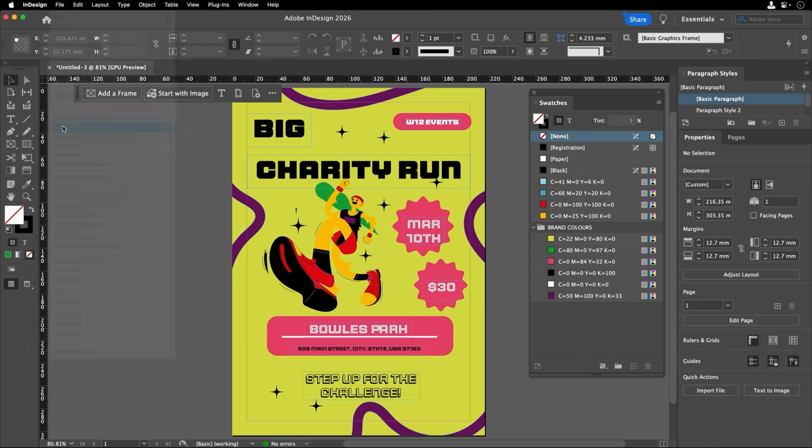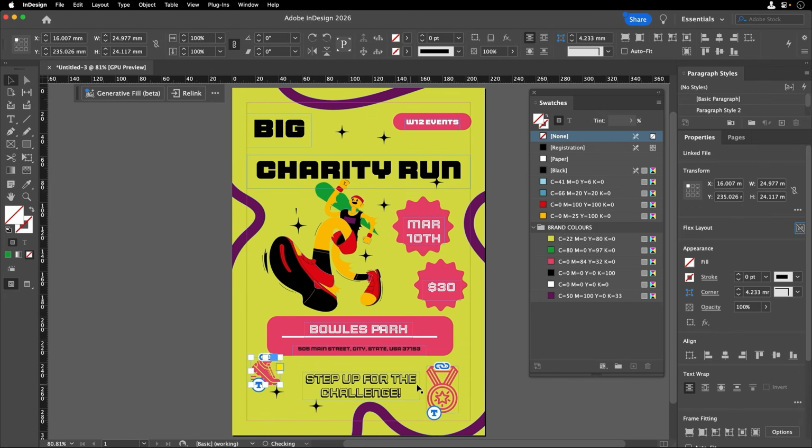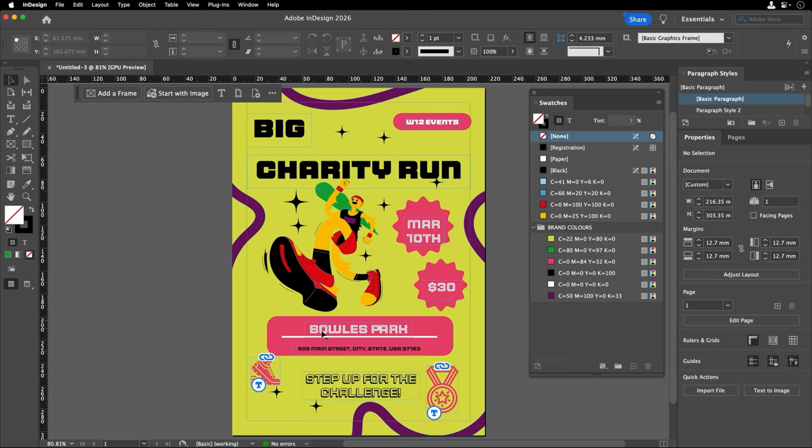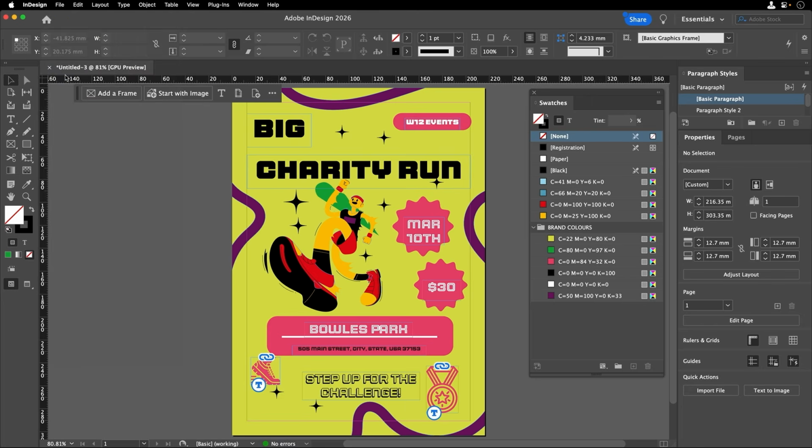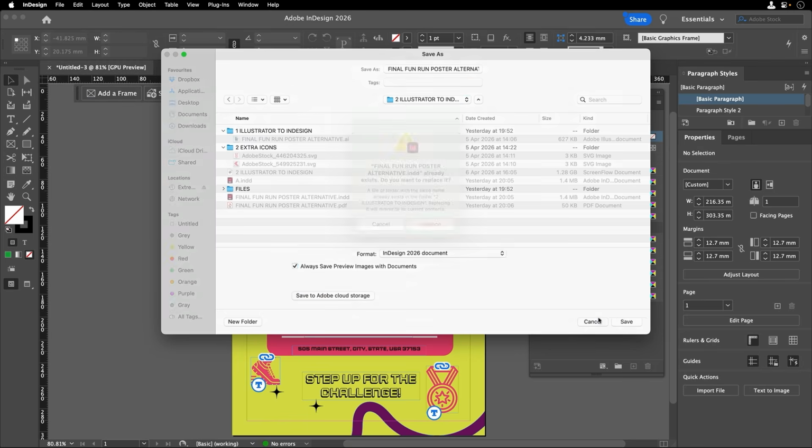And because we're in InDesign, we can continue building on this layout. We can also add some extra elements to our design without even needing to go back to Illustrator. Everything now lives and works right here in InDesign. And once we're done, we can save this as an InDesign document and export it for print or digital, just like we normally would.